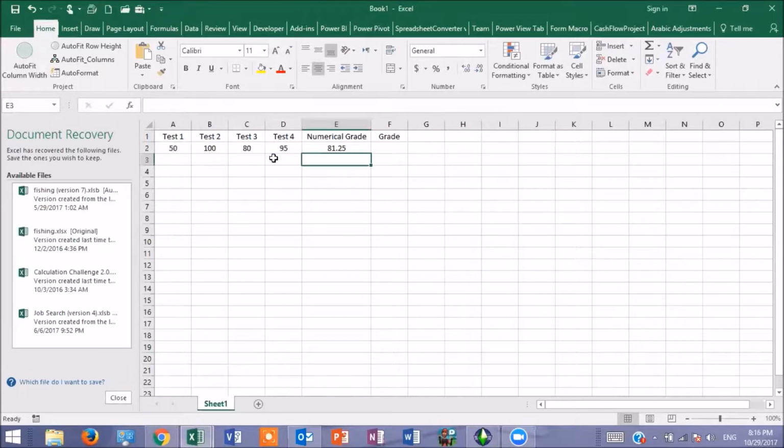Now what we want to do on a grading scale is to say, we want a 10-point grading scale. So 90 to 100 is an A, 80 to 89 is a B, 70 to 79 is a C, 60 to 69 is a D, and everything else below that is an F. Well, with that, we have to do a function called an if-then statement.